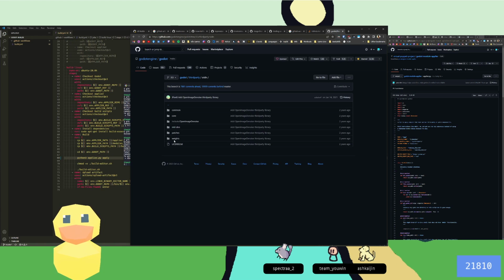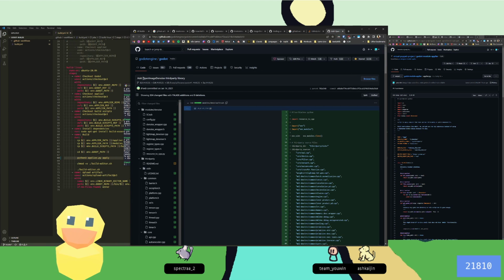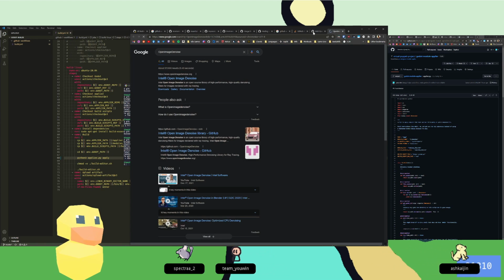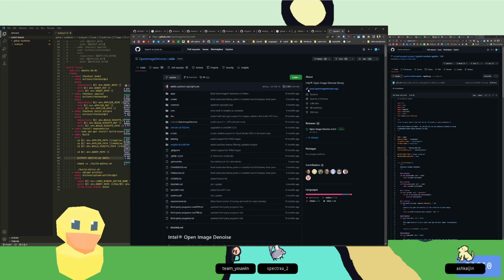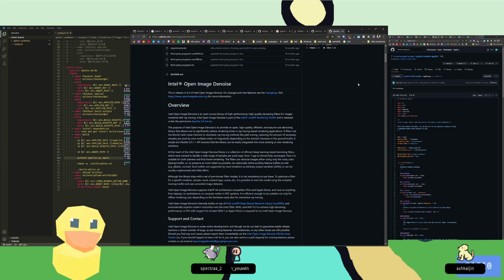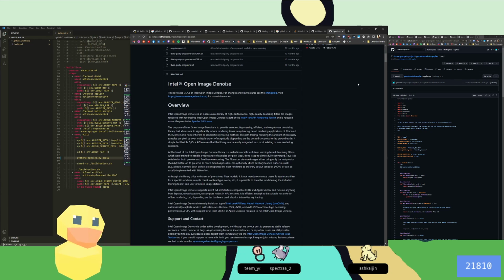Open Image Denoise third-party library. What is Open Image Denoise? Kind of a deficient commit message. Okay, so this is like an Intel thing. What does it do? Release 1.4.3 of Intel Open Image Denoise. For changes and new features, see the changelog. Visit openimagedenoise.org for more information.